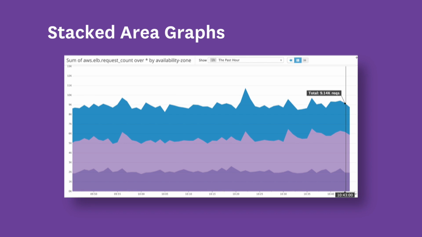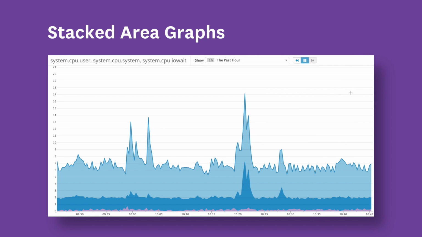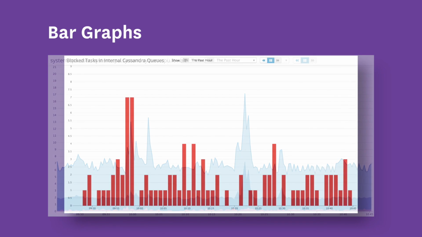Related to the line graph is the stacked area graph. In fact, this is achieved just by changing the style of the line graph. Stacked areas are great when you need to see the sum as well as the contribution of metrics in a single graph. For example, comparing load balancer requests per AZ, or when looking at CPU total, user, system, idle, and stolen.